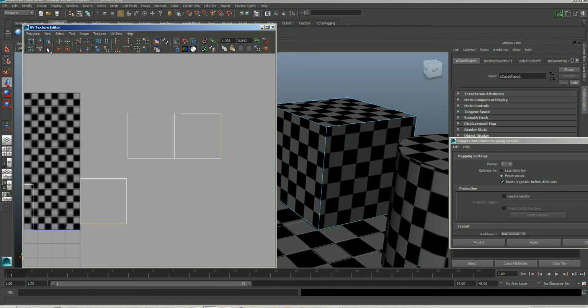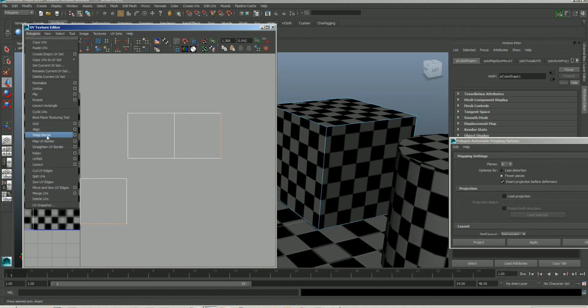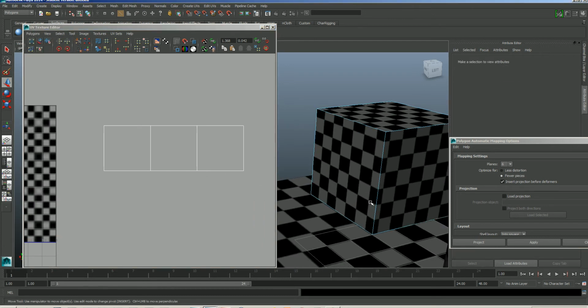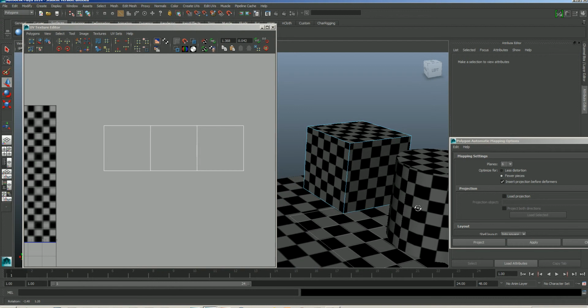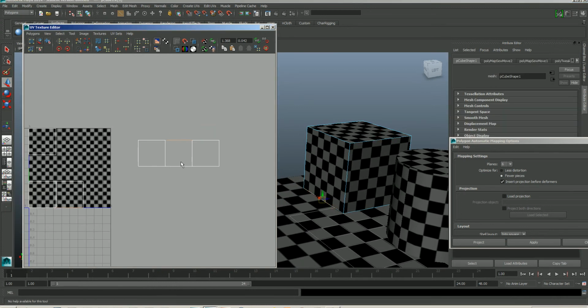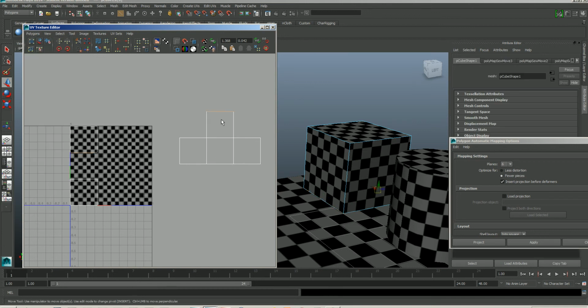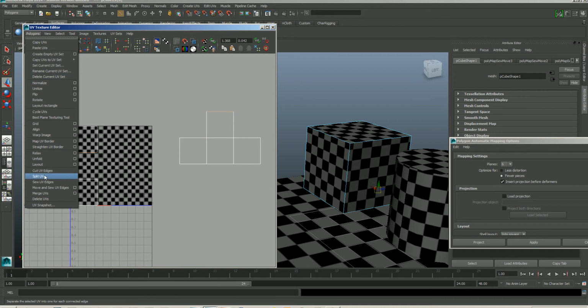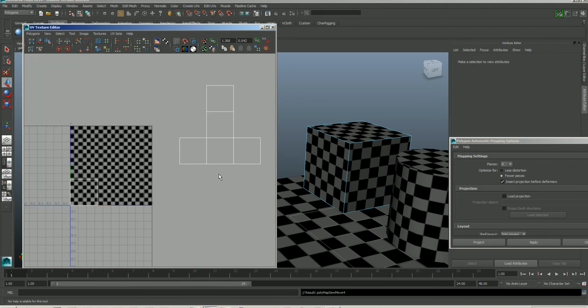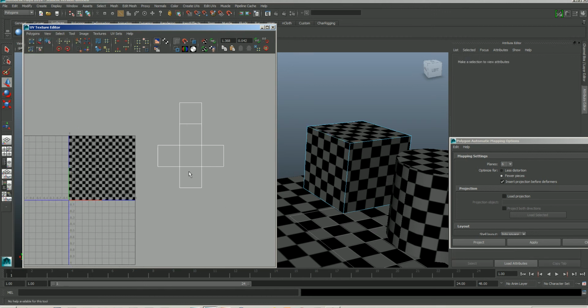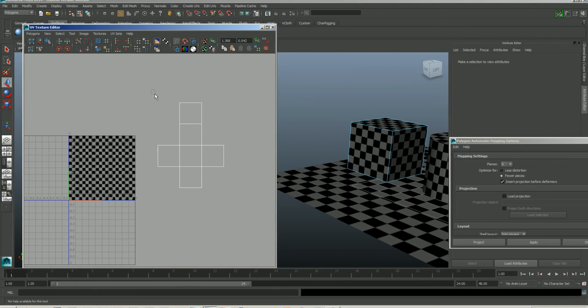Let's do the same on this one. Move and sew edges. Brilliant. And we could carry on doing that. I could go through to say this edge here. Move and sew edges. Grab this one. Move and sew edges. Grab this one. Move and sew edges. Okay. And there we have our coordinates back.